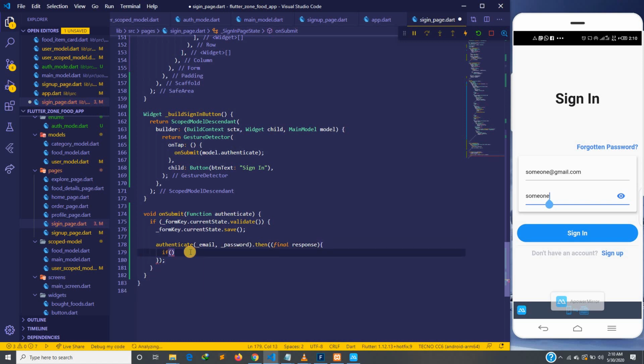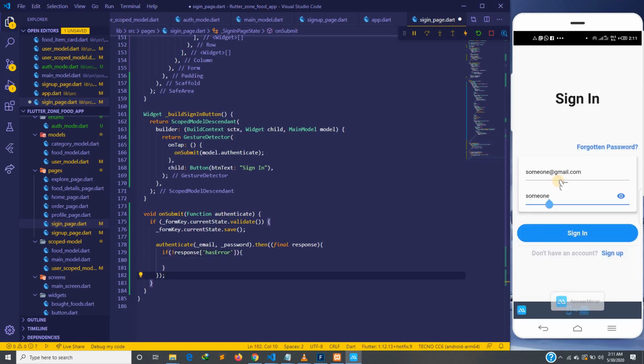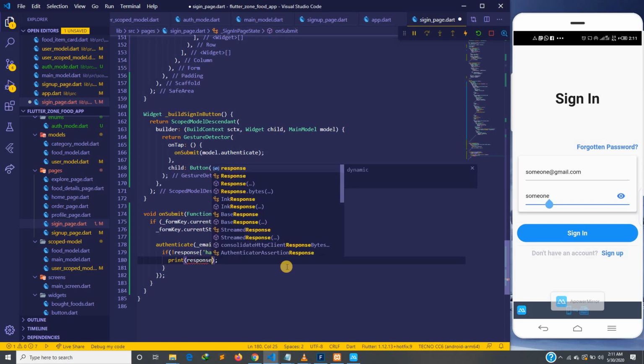Please, if you don't understand what I'm doing here, you can check the video because we've done this in the sign up, similar thing there. And then we can now check if the final response has an error. If it doesn't have any error, then we can choose to do something here. So print the response message.